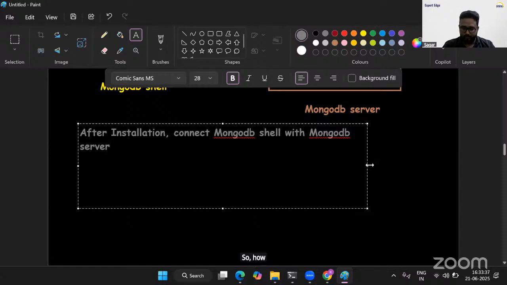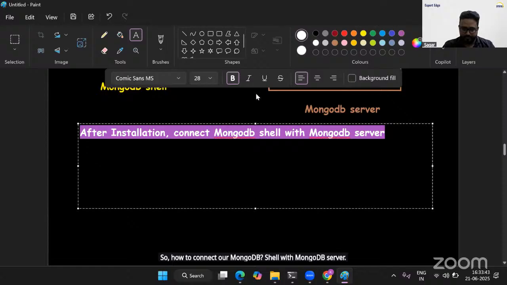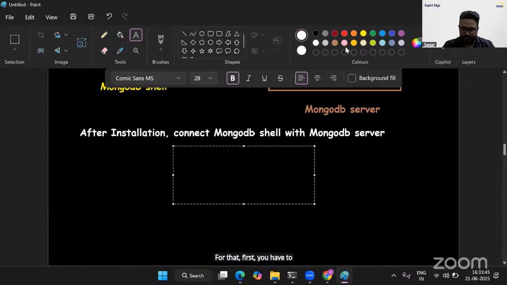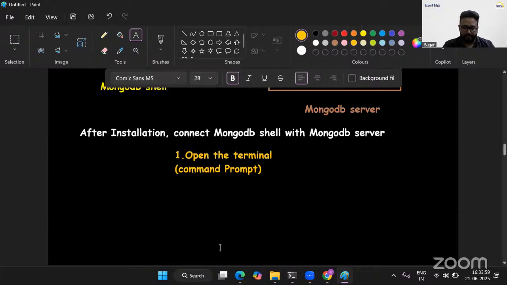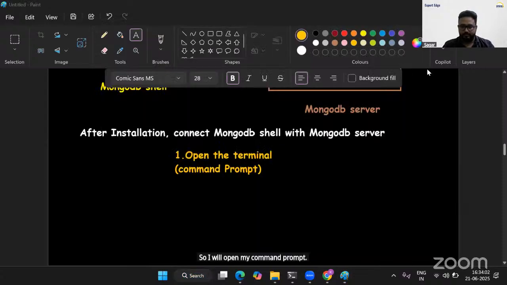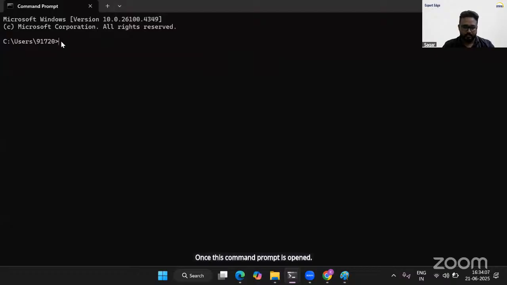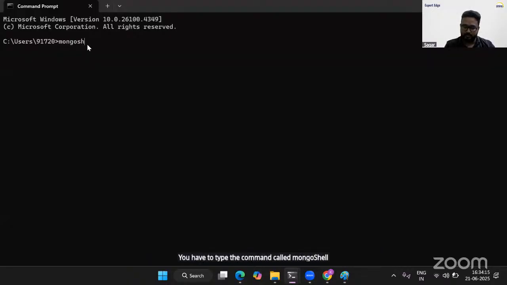So how to connect our MongoDB shell with MongoDB server? For that, first you have to open your terminal. Terminal nothing but your command prompt. Open your command prompt. So I will open my command prompt. Once this command prompt is opened, now here you have to type one command called mongosh. You have to type the command called mongosh and press enter.